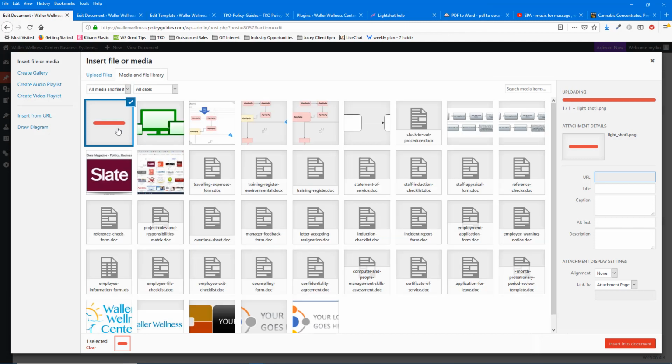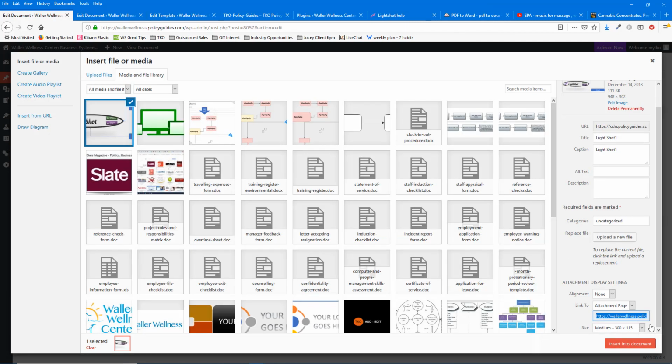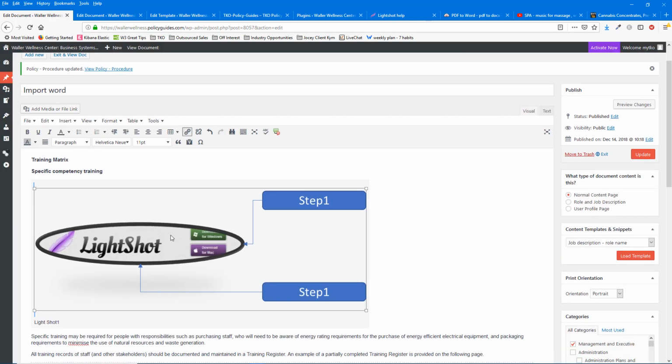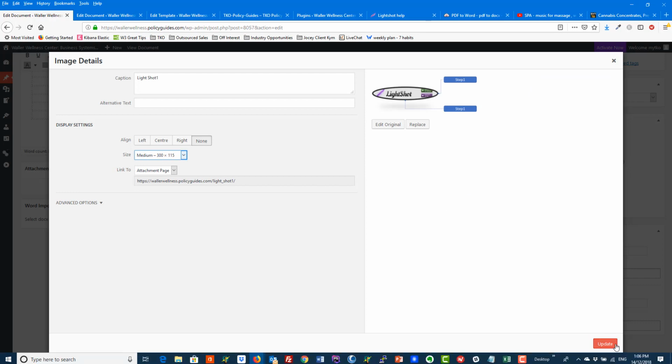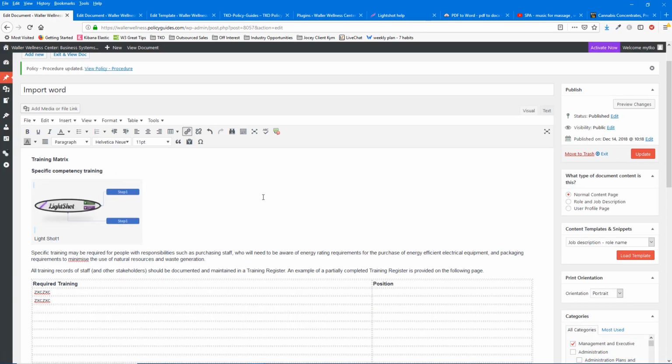and then as you can see it's uploading, and it's uploaded, and then down on the bottom right you'll see where it says insert into doc, and it does give you a choice of what size. So I might just say full size, insert, and you can change that later. And there's your image that you've just created, and you can edit that image and choose another size. So you might want a medium size image, go update, and that's all there is to it.